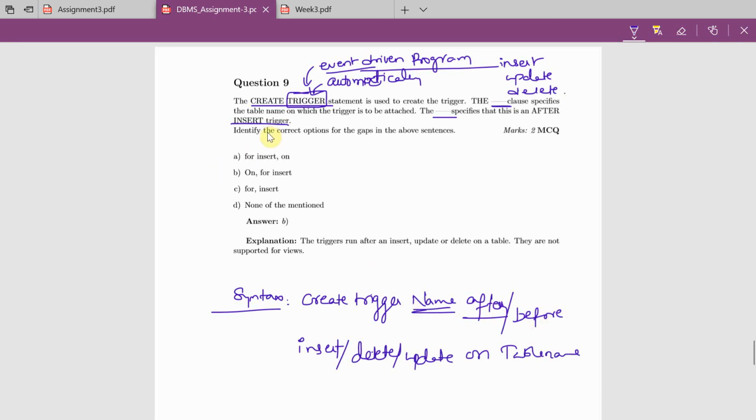Now we'll check. Identify the correct options for the gaps given below. Option A is given as for insert. For insert, we should not use. Why? Because the blank clause specifies the table name. The table name is to be specified with the ON clause. So what should be there in that first gap? On, not for. So option A is wrong. Option B, on, is correct.